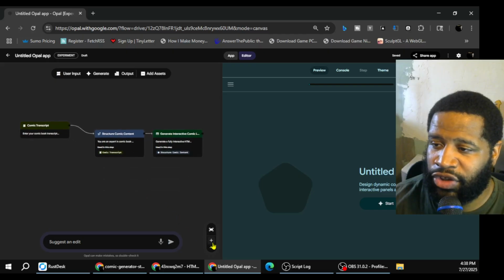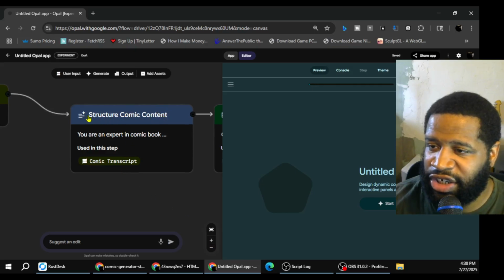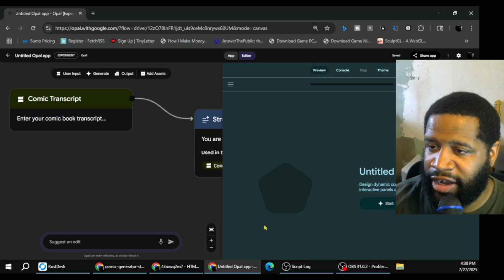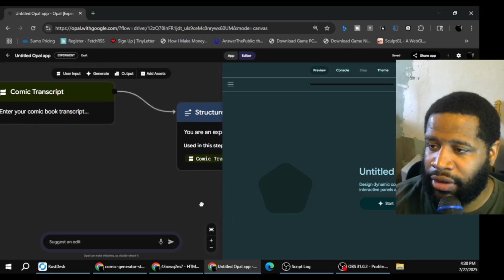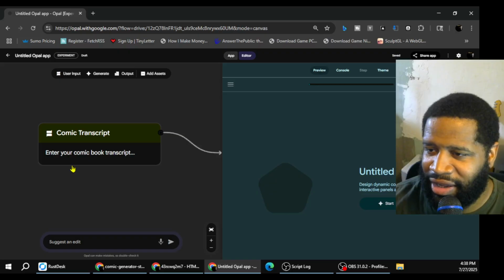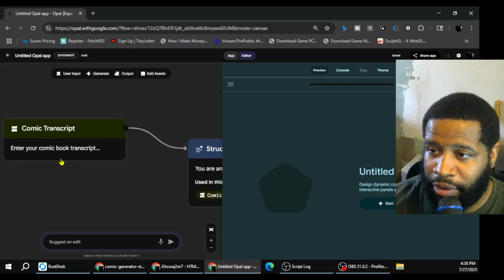You hit the plus button to increase the size of the nodes, and as you can see, this is a generate button or generate node. This is an input node here, right? So hold on. And this, oh, I hate the way. Okay, so there we go. It says enter comic book transcript. So this is only talking about the transcript. This is an input. This input section is for the users. So users will input information here.